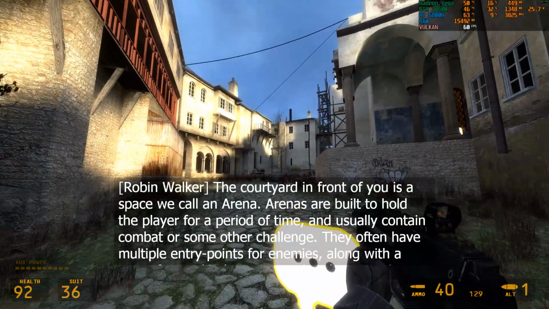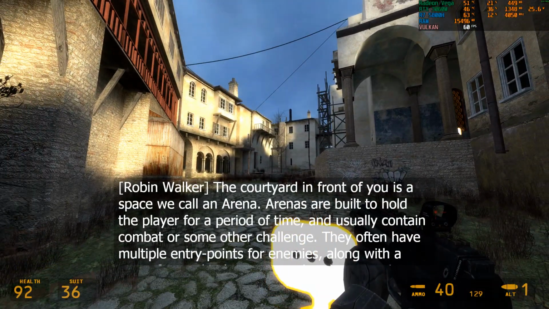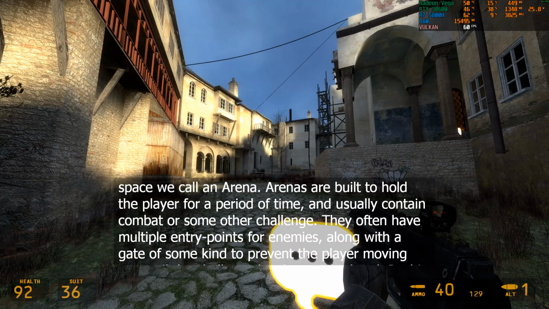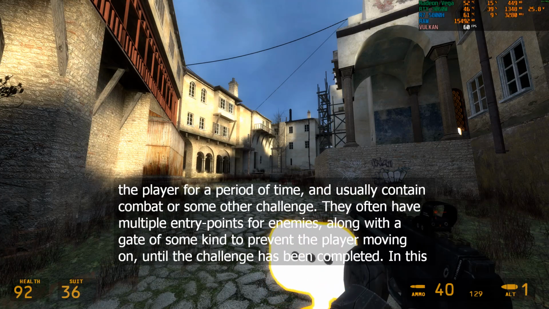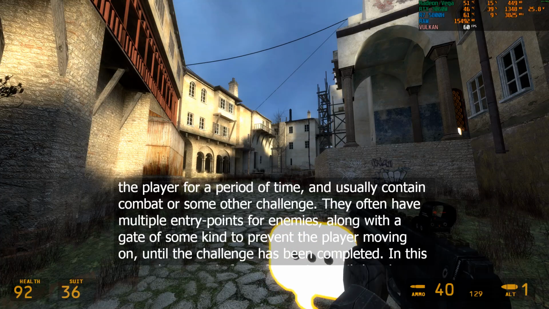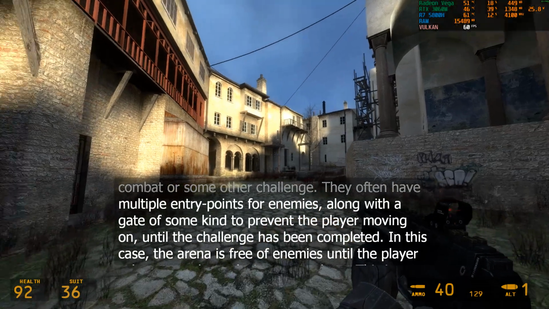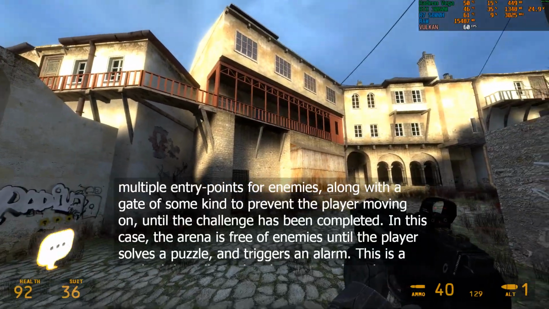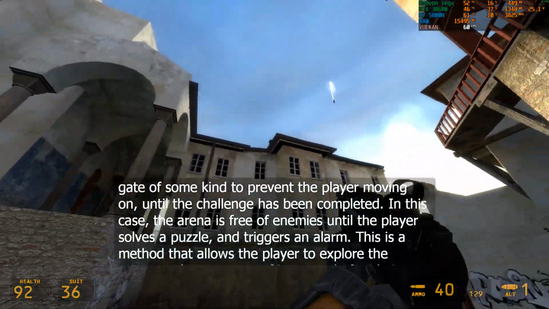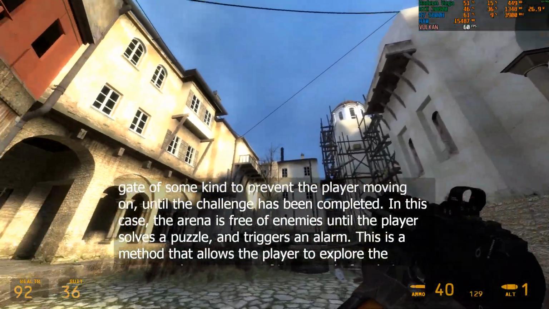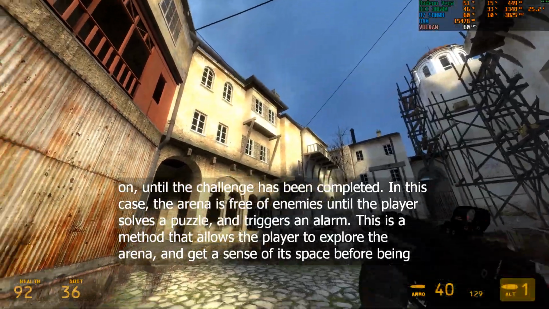The courtyard in front of you is a space we call an arena. Arenas are built to hold the player for a period of time and usually contain combat or some other challenge. They often have multiple entry points for enemies, along with a gate of some kind to prevent the player moving on until the challenge has been completed. In this case, the arena is free of enemies until the player solves a puzzle and triggers an alarm.